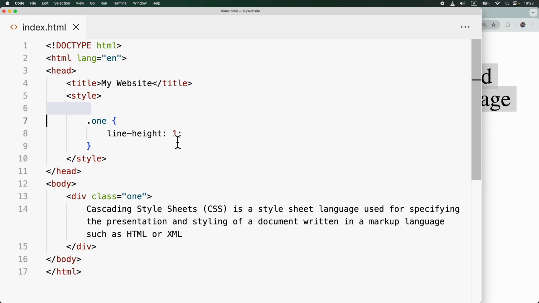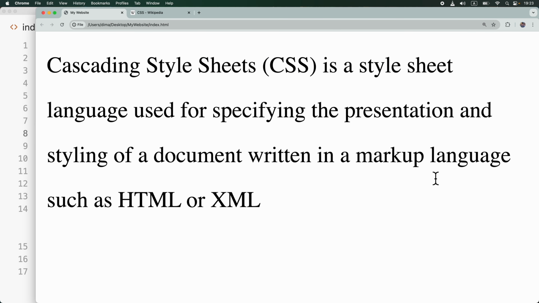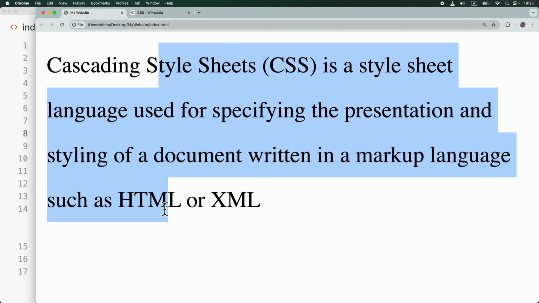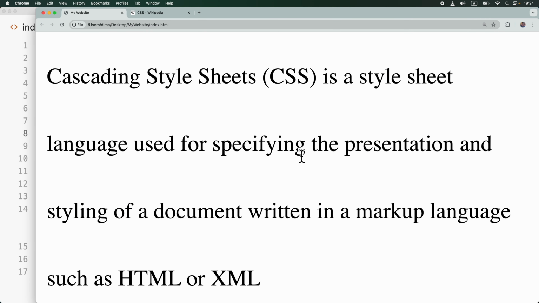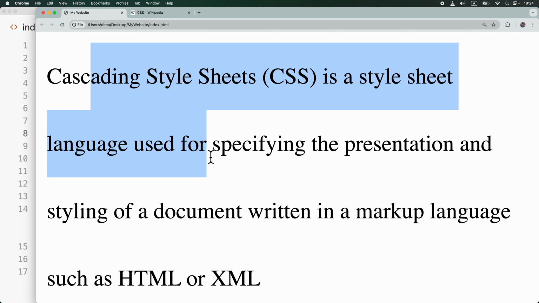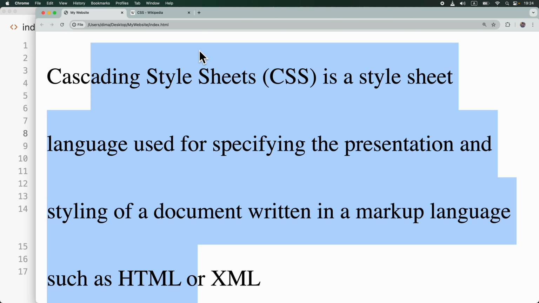If I change, for example, the line height to 2, save the file, refresh the page, now the line height is noticeably bigger. And if I set it to 3, save the file, refresh the page, now the line height of this text is 3 times its font size.